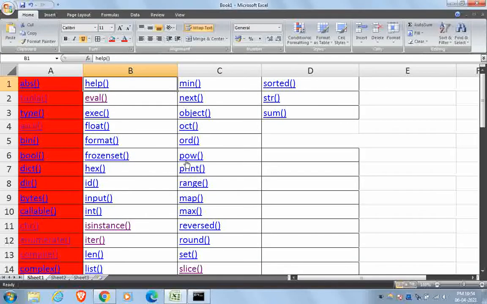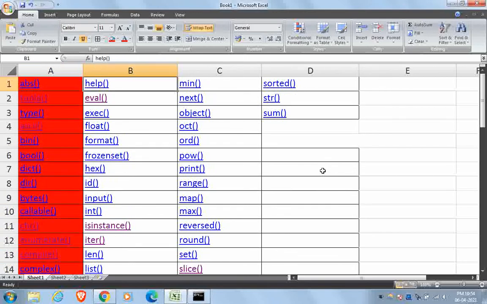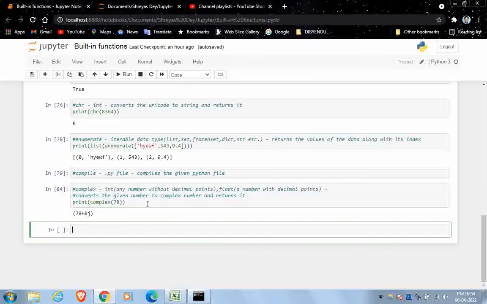In part 2 we have help, eval, exec, float, format, frozenset, hex, id, input, int, isinstance, iter, len, and list. Okay, so we have this much. Let's start with help.